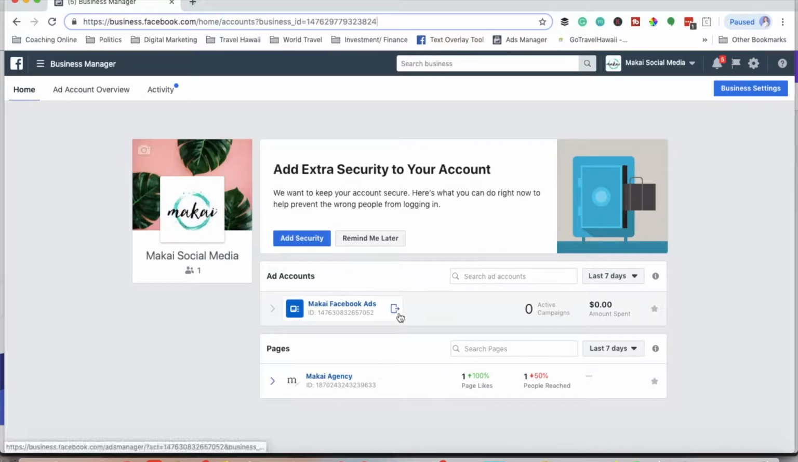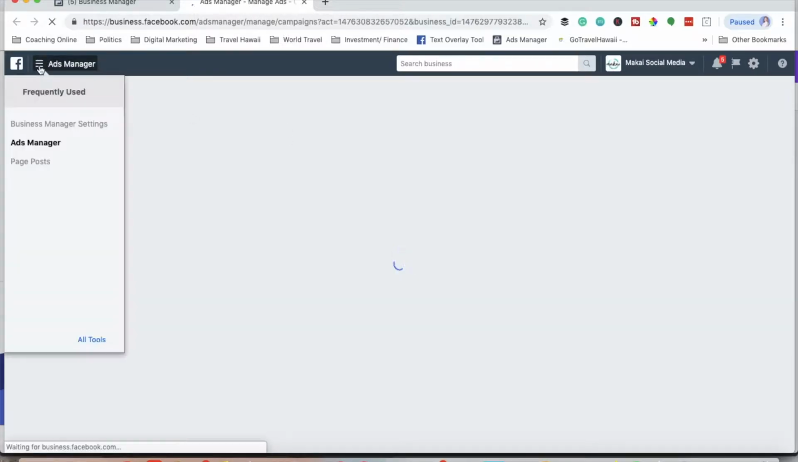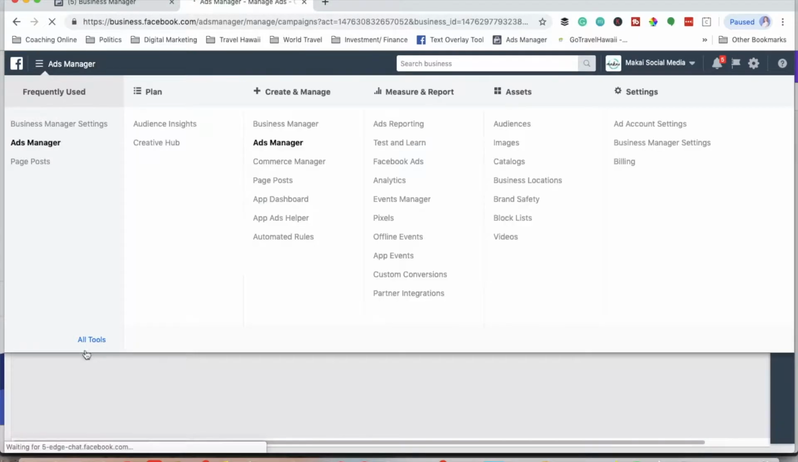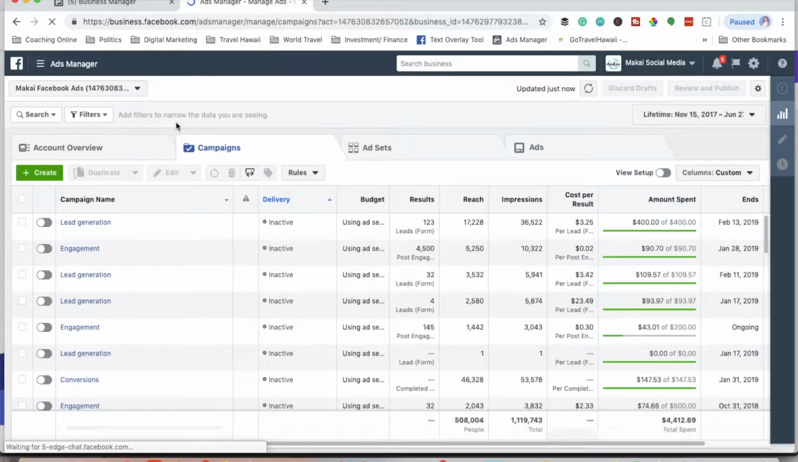Alright, so we are going to make an ad here at business.facebook.com. Click on the little arrow, and it'll open you up into Ads Manager. Up in the top left-hand corner, you're going to go to All Tools, and you're going to find your Audience Insights. There, you're going to go ahead and fill out your target demographic.